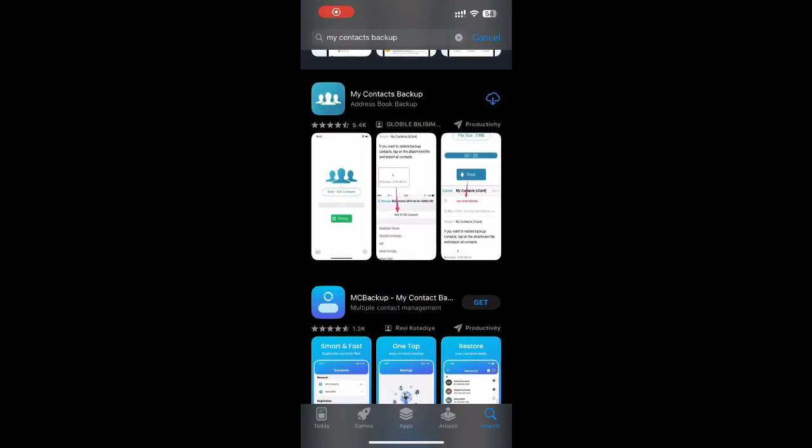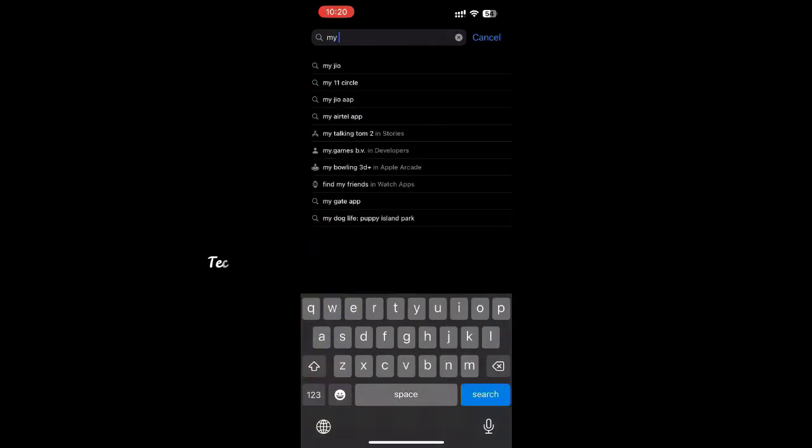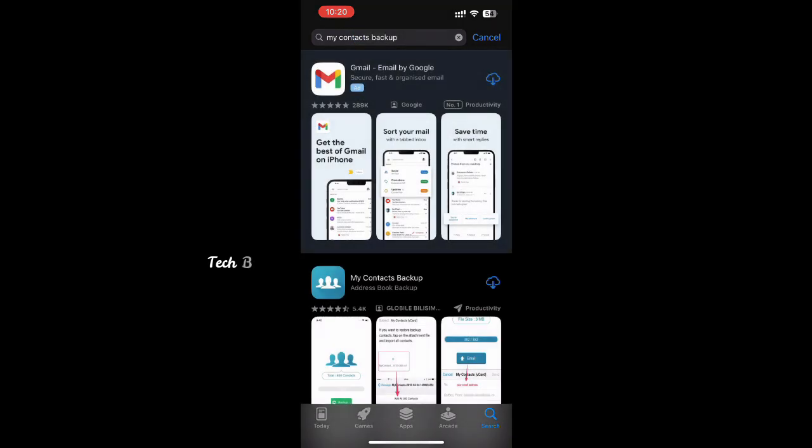First, you need to download an application on your iPhone. The app name is My Contacts Backup, which is available in Play Store. Open the Play Store and type My Contacts Backup on the search bar. You can see the same logo app, download and install it on your phone.